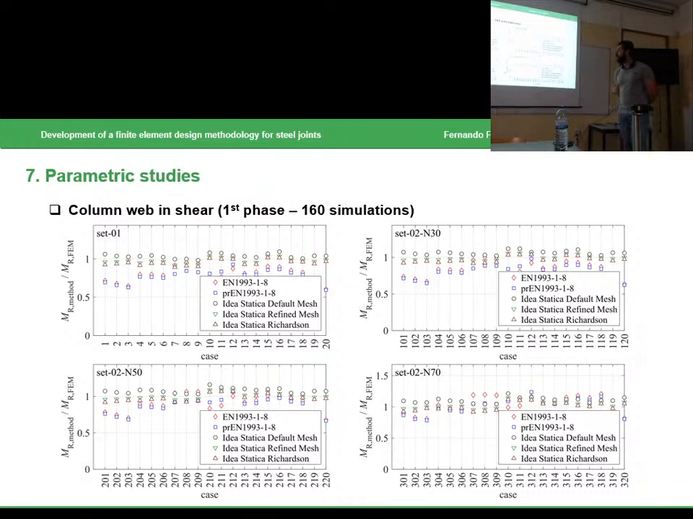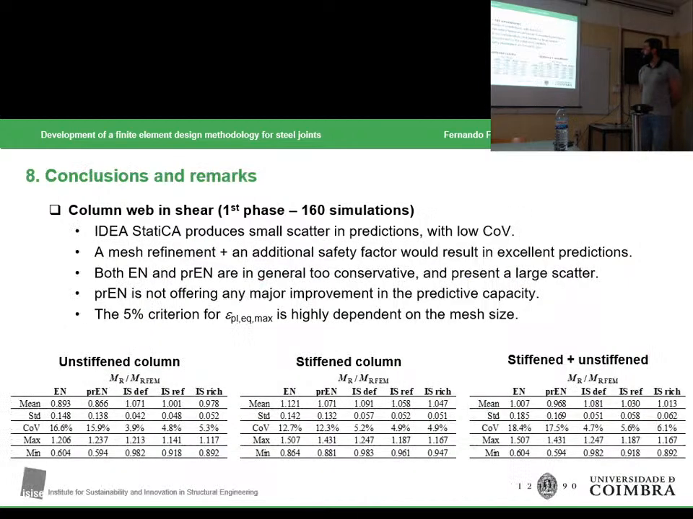Moving to slide 48. Okay. You highlighted that the 5% criterion for plastic strain depends on the mesh. But have you considered other criteria? Okay, so we use this criterion because this is employed in the new standard, so the new Eurocode 1993-1-14.